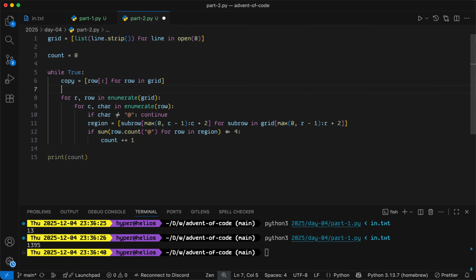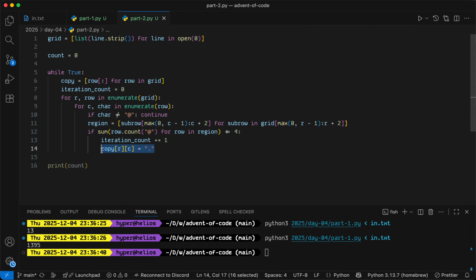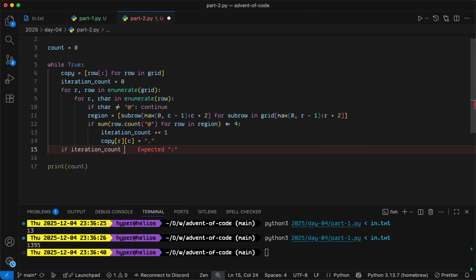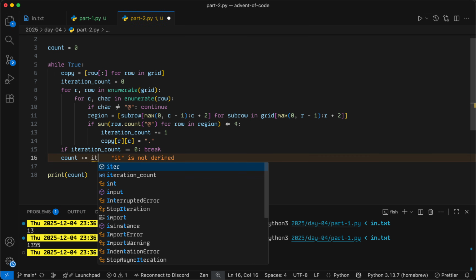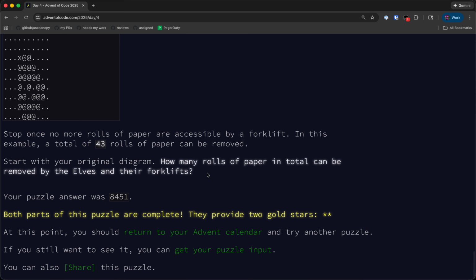We're also going to keep track of the number of modifications we make. So basically, iteration count is going to be the number of rolls we can access in this iteration. And so in this loop here, in addition to increasing the iteration count by one, we will also set the character at the copy of our grid at that position to a dot, because once we've accessed this roll, we will remove it in the next iteration. Then at the end, we just check if the iteration count is equal to zero. That means that we found no rolls we can access, which means we can exit the loop. Otherwise, we increase the count by the count for this iteration and set the grid to the copy. And that'll give us our answer for part two.